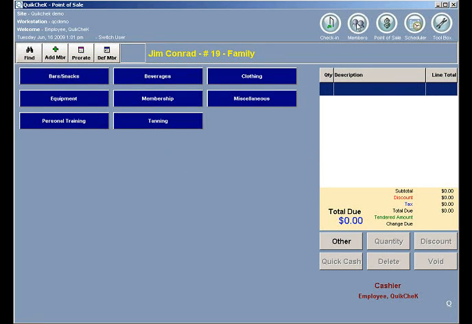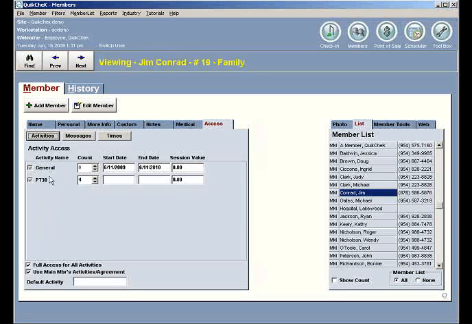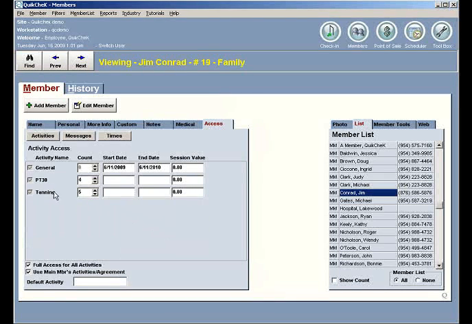Now if we go to the member screen, click on Jim's Access tab, we can see tanning is not here. He does not have the 5-pack that he just purchased. Because he did not have access in the first place, Quick Check cannot give him access. So now I'm going to click Edit Member. I'm going to place a check mark in tanning. I'm going to give him his 5 sessions by typing that in. Once I save that, now I can see he has tanning, 5-pack.